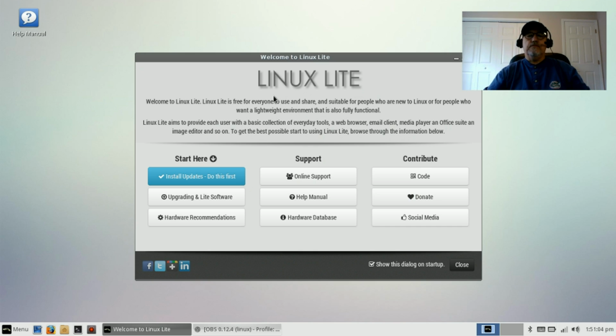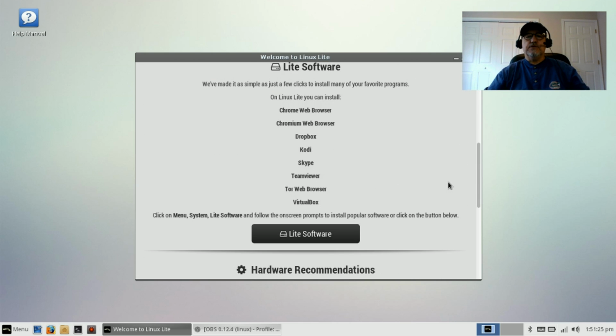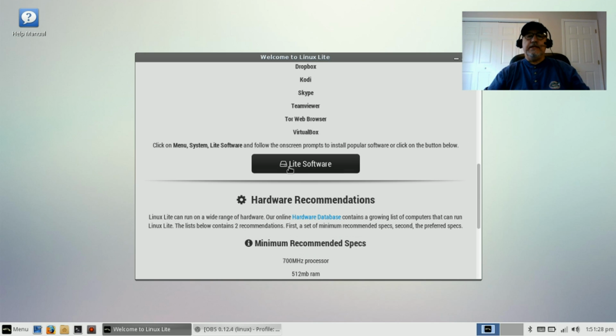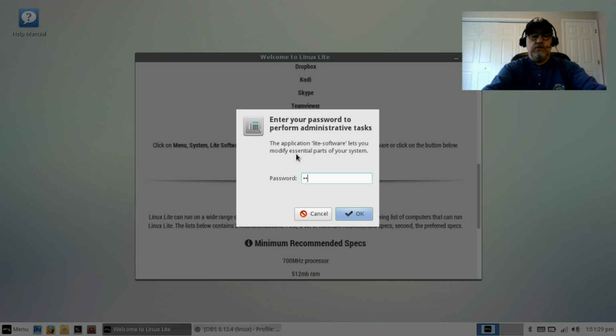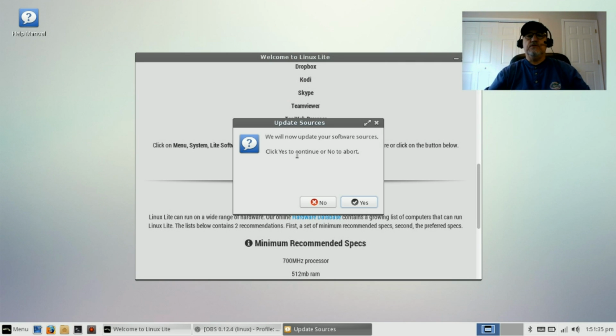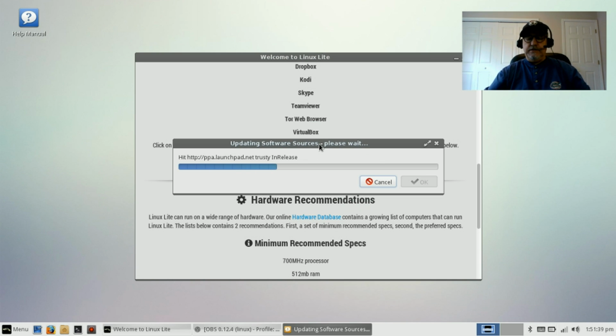There it is. So as you can see, when you first boot up, they recommend that you install the updates. Now I did that, but there were no updates to install because I think I'm probably one of the first people to download the beta. They've got upgrading and Lite software. Now, Lite software is an easy way to install a lot of the packages that you might want to add to what's already included. And these are kind of the greatest hits of Linux software. And as soon as my sources update, you'll see the list that is available to you.